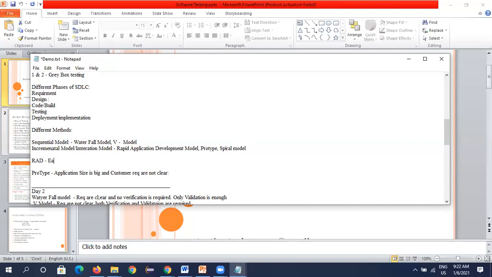So here, if the project is divided into modules, each module will undergo the complete SDLC process. Okay, each module will undergo the complete SDLC process. So prototype is application.